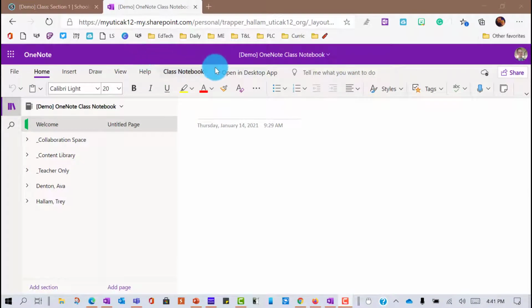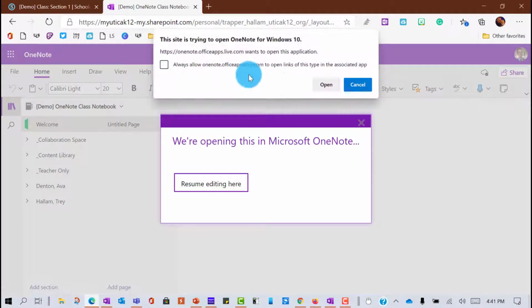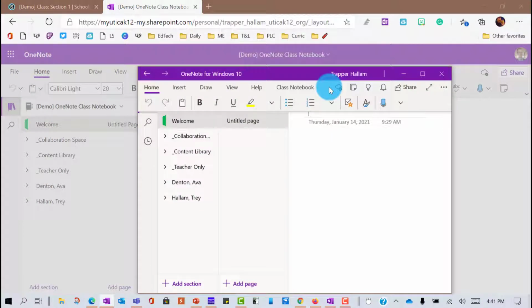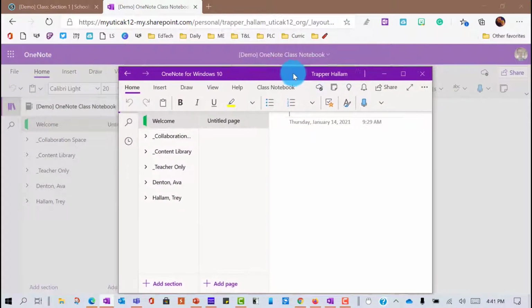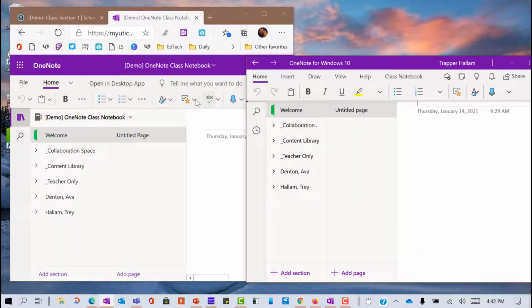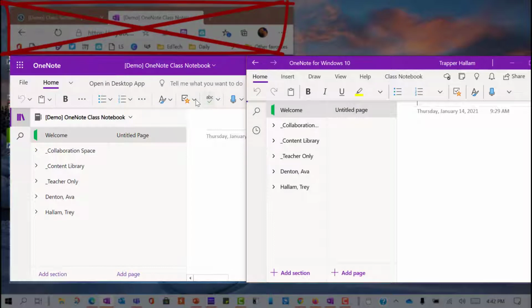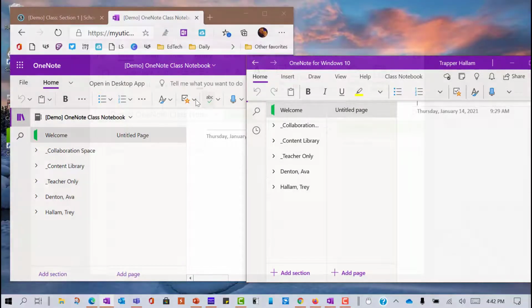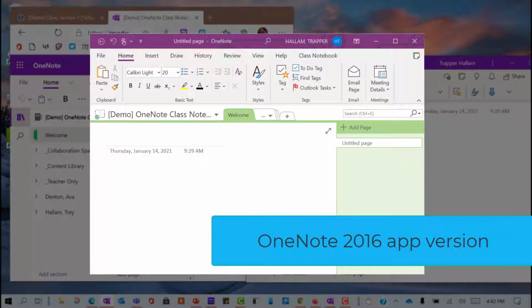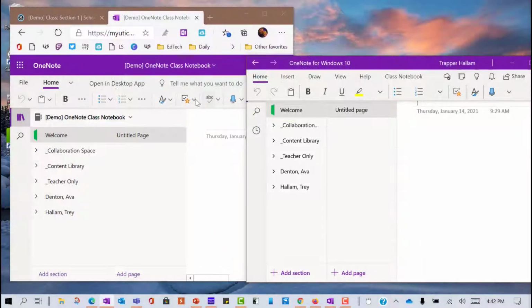Now a second version of our class notebook will open, only this time it will be the desktop Windows 10 OneNote application. It should look almost identical to the cloud version we already have open. The only difference being is no URL or tabs at the top. If a slightly different version of OneNote opens instead, it's okay. We'll fix that in just a minute.